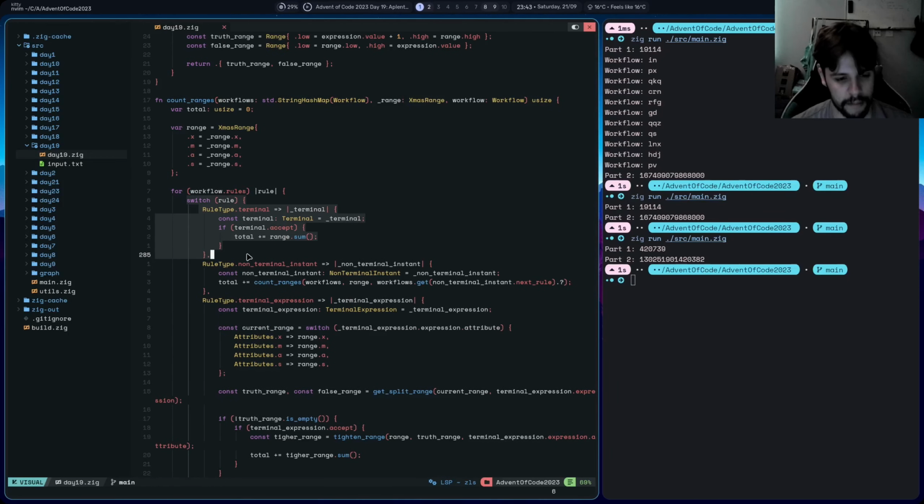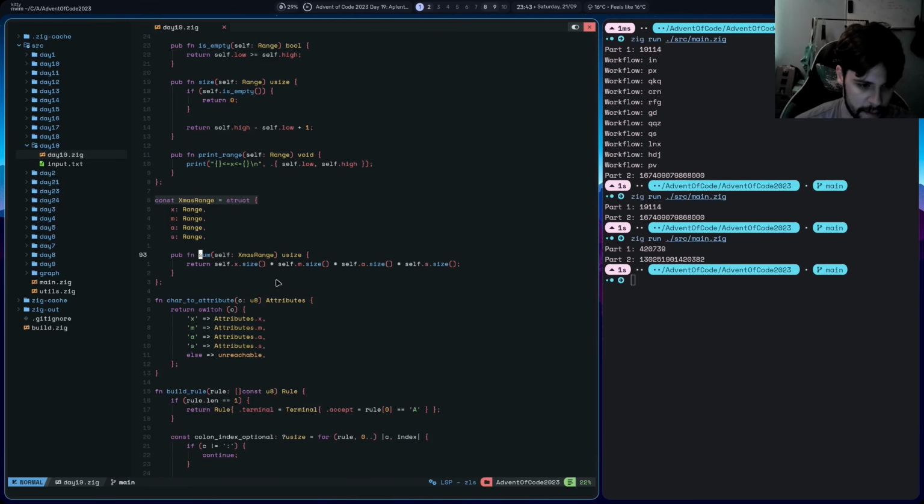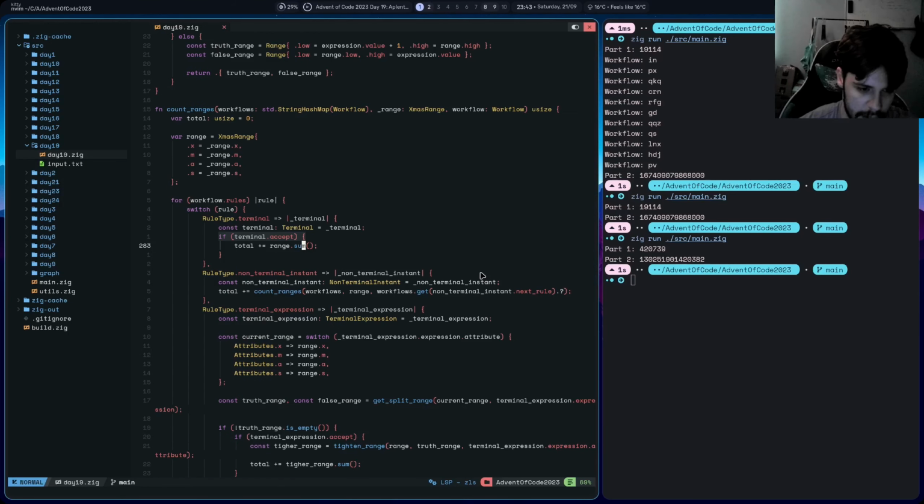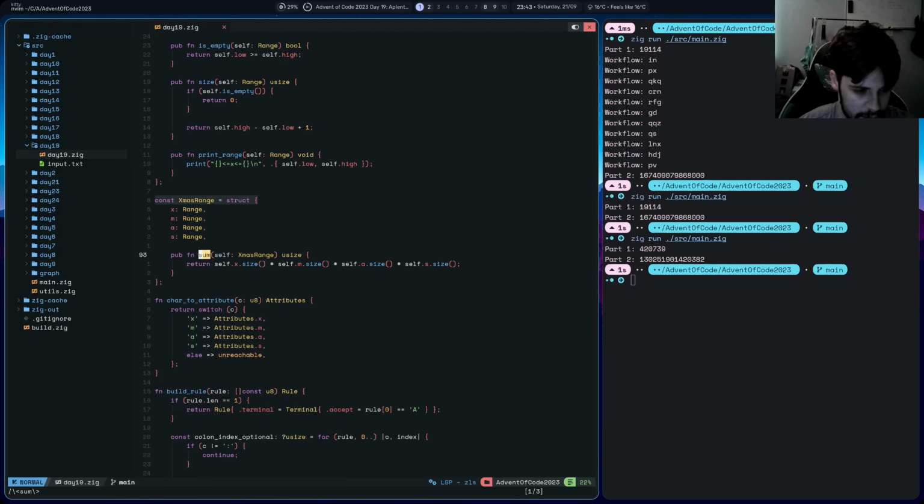So the terminal, remember, this one just says accept or not accept. And all you have to do is you say, if you're accepting, then add up to the total the sum of the ranges. The sum of the range is just x, m, a, s, all times together. Oh, that's wrong. It's not a sum. I just realized it's a product.